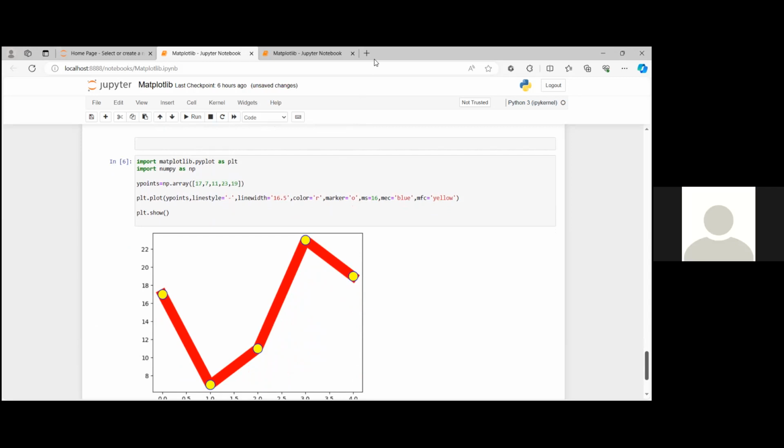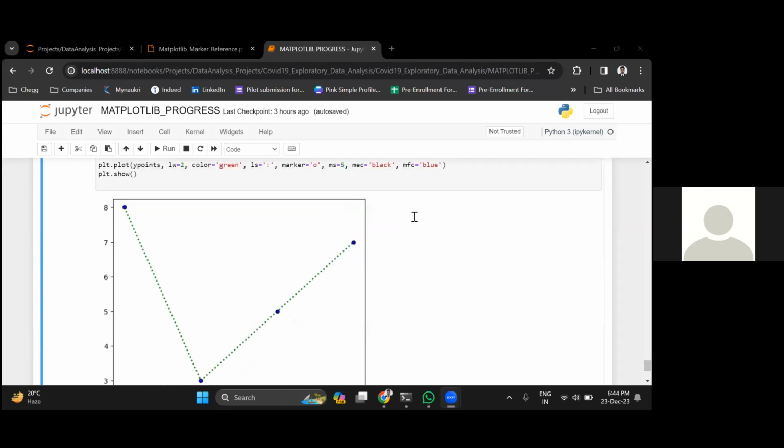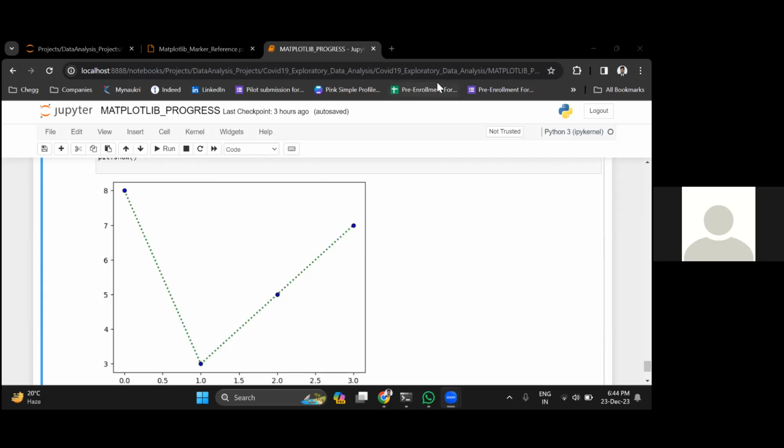Now you can stop sharing your screen. Sefali and who else is there? Sefali, please share your screen. I have also done, sir. Okay, Sandeep, you can share your screen. Line width, color, LS, marker, MS, MEC, MFC. Okay, fine. Let me see. Okay, fine. You can stop sharing.